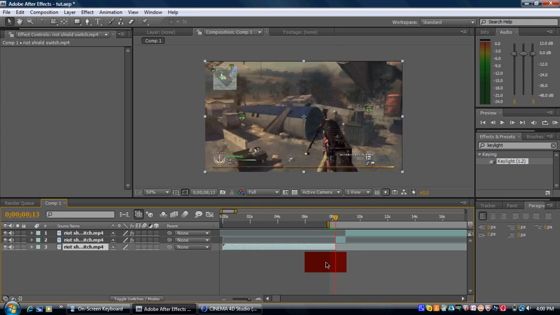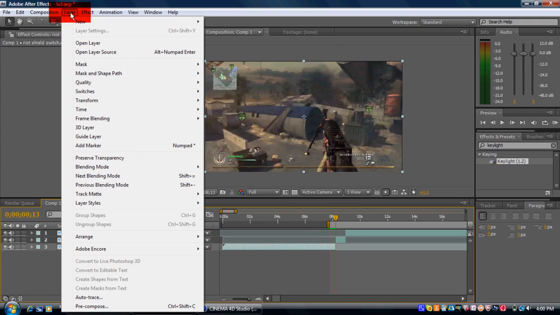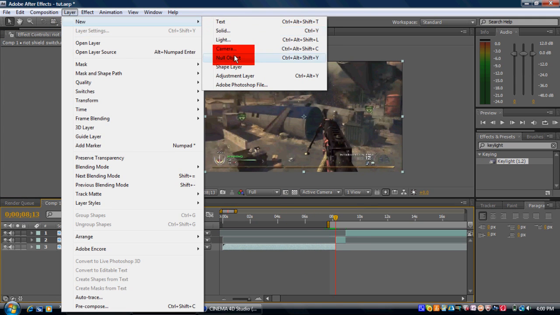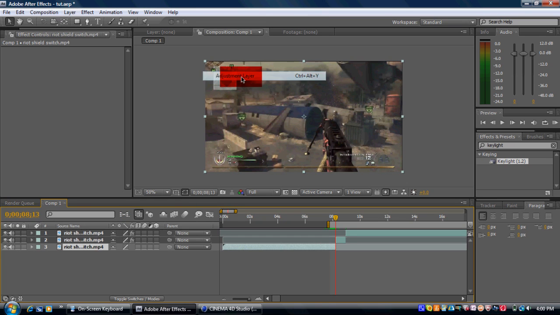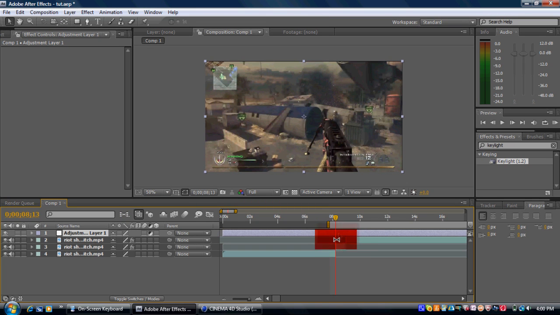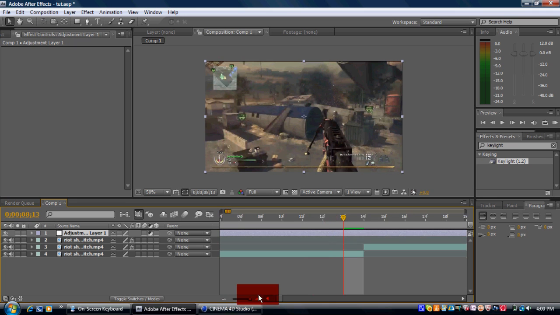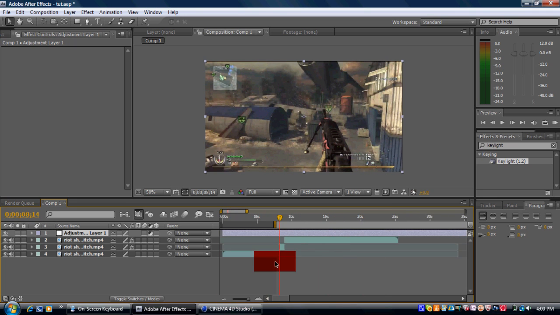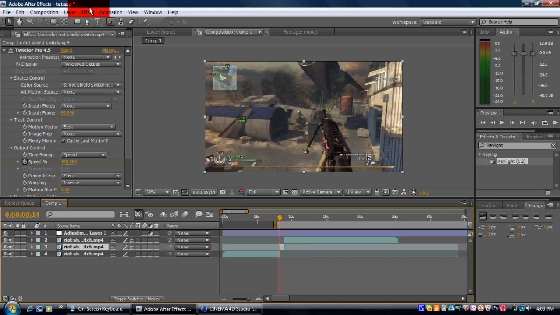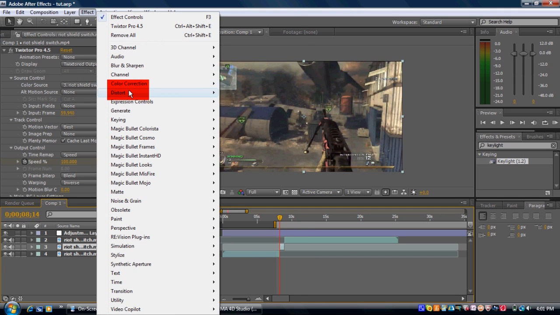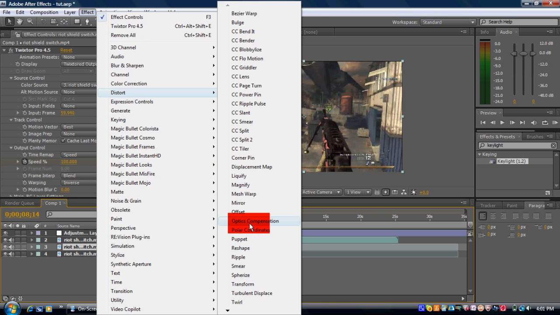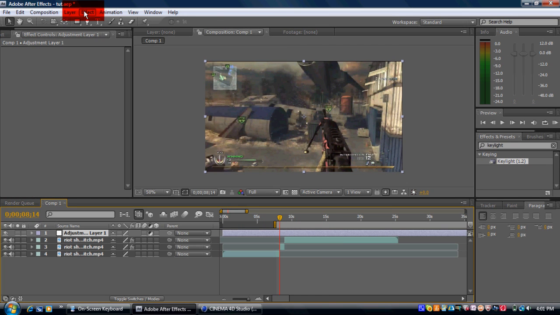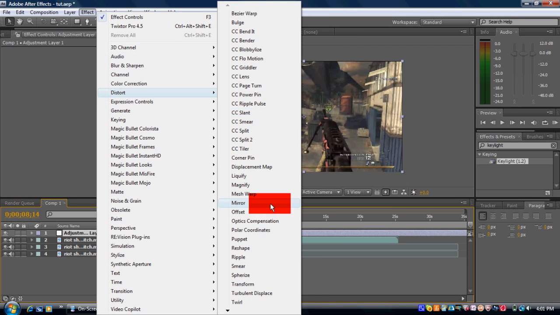Alright, so what you wanna do is make a new layer. Go to adjustment layer. I kind of edit a little bit, so edit your clip up first the way you want it, and then just follow my instructions. Okay, what you want to do is go to optic compensations.